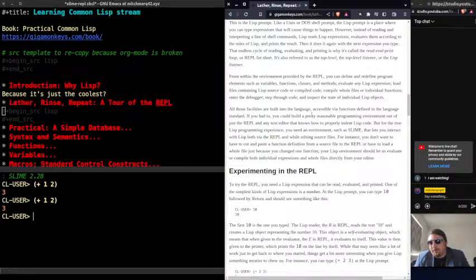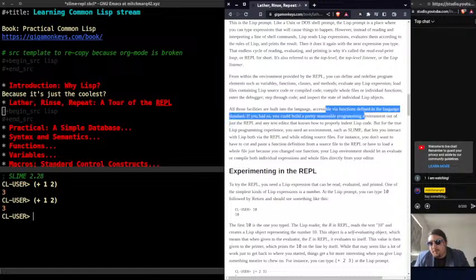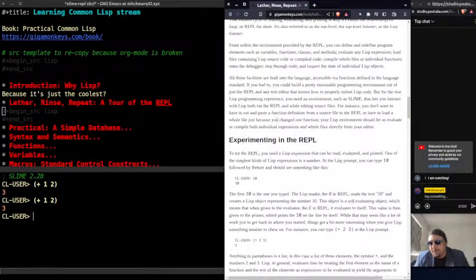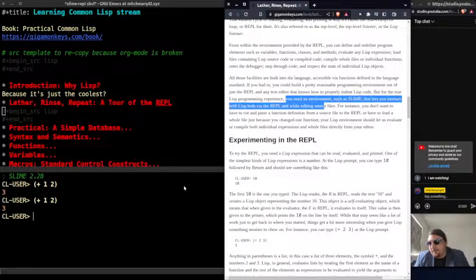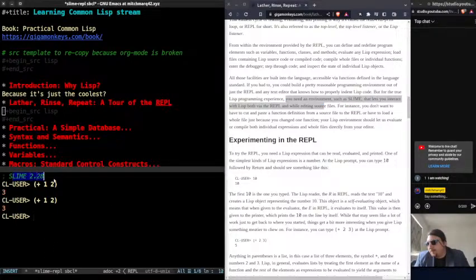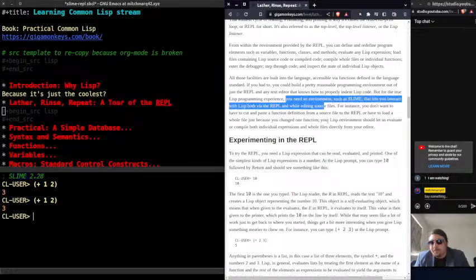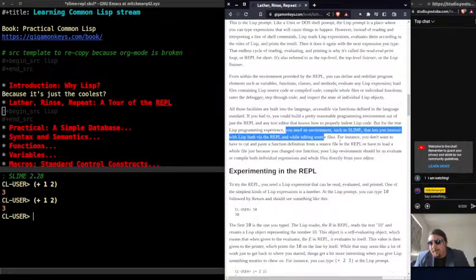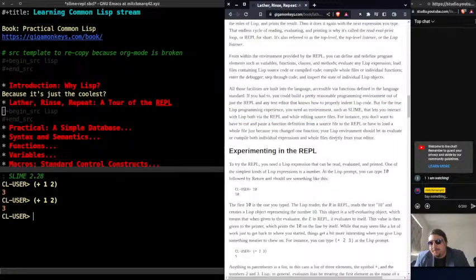All of those facilities are built into the language, accessible via functions defined in the language standard. If you had to, you could build a pretty reasonable programming environment out of just the REPL and any text editor that knows how to indent Lisp code. But for the true Lisp programming experience, you need an environment like Slime, which is this, as you can see, that lets you interact with Lisp both via the REPL and while editing source files.